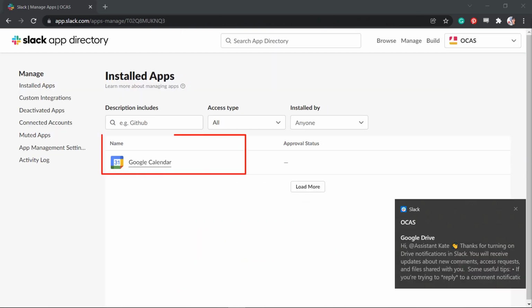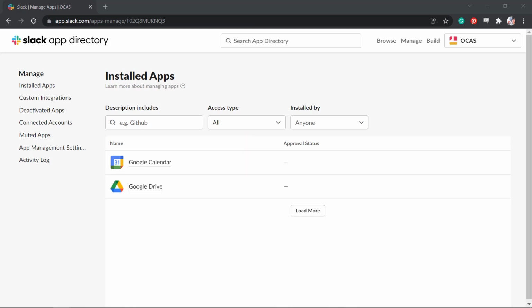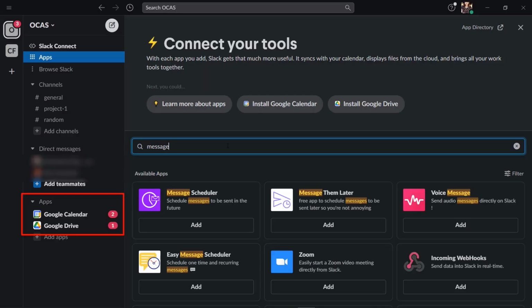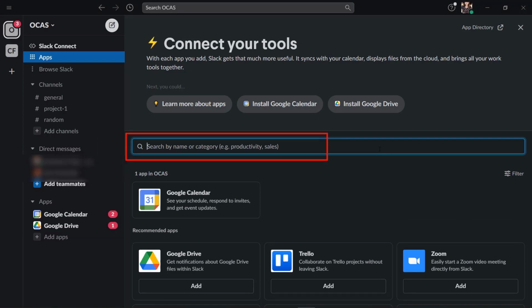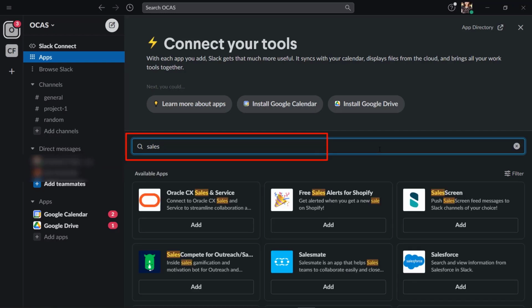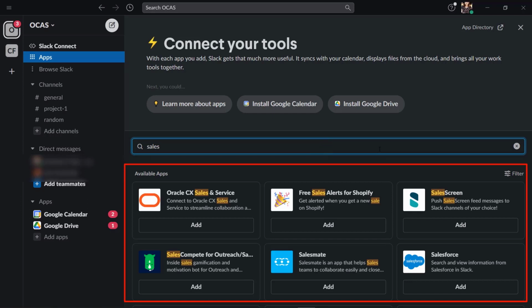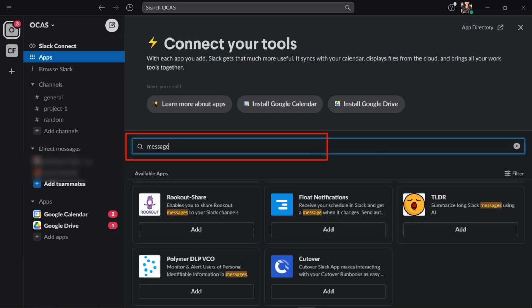Now you can see this page where Slack shows you all the apps installed in your workspace, and you can manage your apps here. Going back to your Slack desktop app, you can see that we've already connected Google Calendar and Google Drive into this workspace. You can also use the search field to look for apps by name or category. If you type a keyword or a category, all the apps that match the keyword that you have typed in and are available will be shown here. You can browse for the available apps and connect the selected app to your workspace.